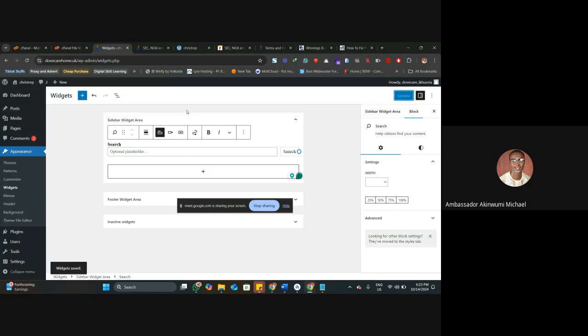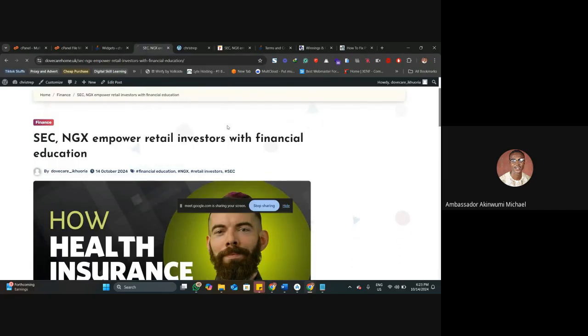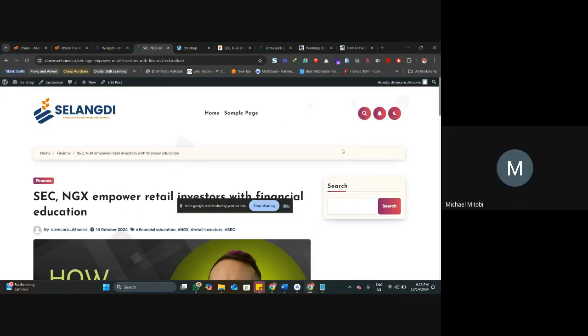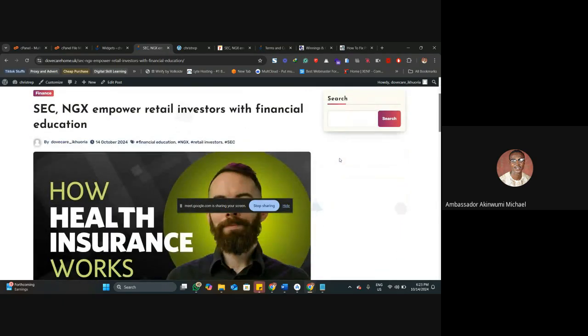So let's reload our site and see. Can you see the search box now? Are you getting it? Your theme may determine how it will look, and some may not look good like this, while some may look good like this. But it's still the same process.